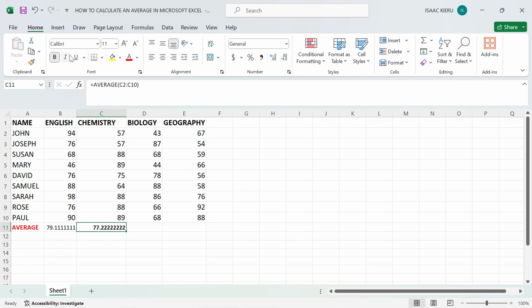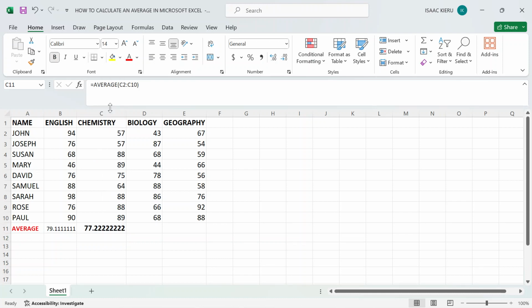And let me make it more visible here. So I'm going to use 14. Let me still make this one visible so that it can be clear. Yeah. So you're going to do the same with biology. You're going to do it the same, but in biology, you're going to use another method.